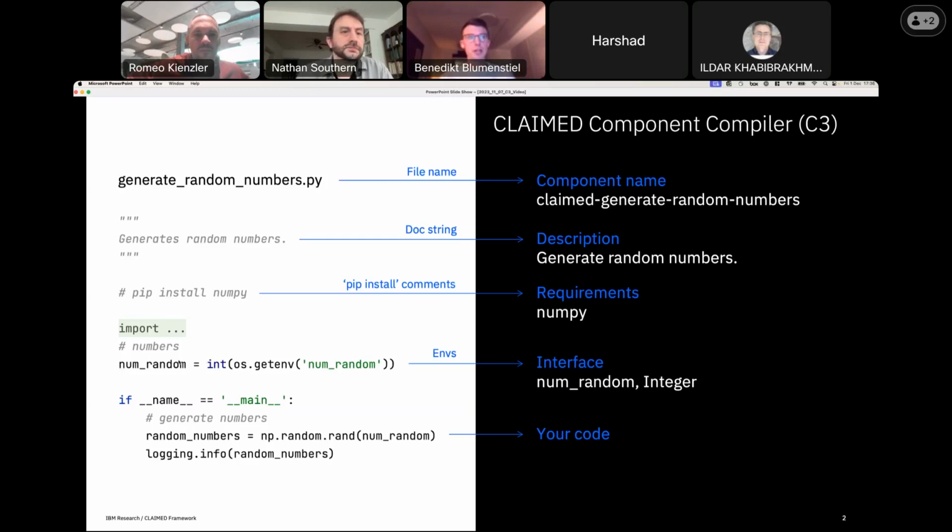For example, here we can define a number, and this number is going to be the number of random numbers which are generated in our code. And then here in the code, you can run whatever you want. So this was the approach which Romeo already presented last week.